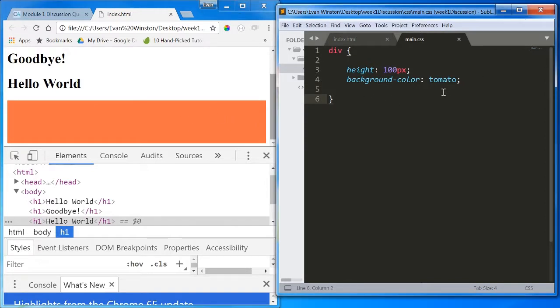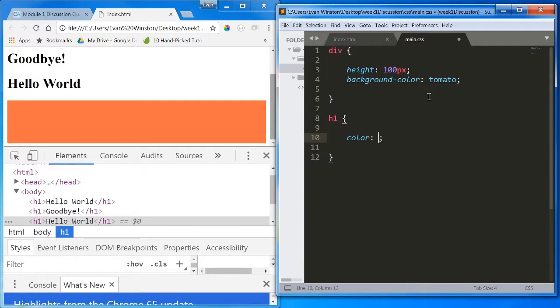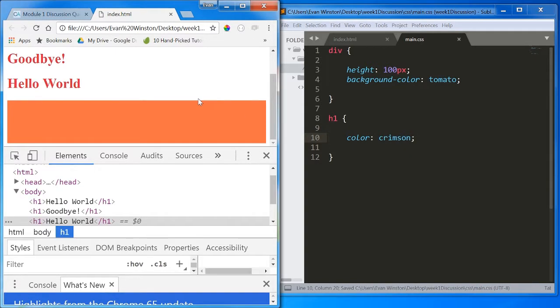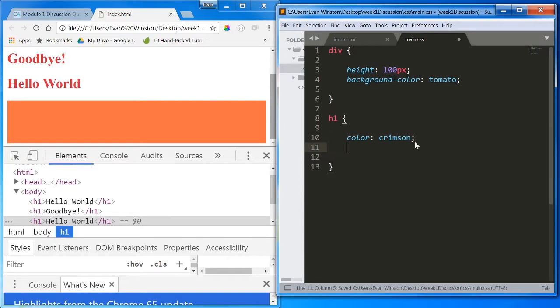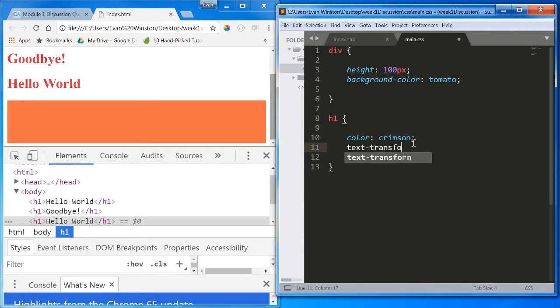Well, what else can we do? Let me select my H1s, and I'll change their color to crimson. Okay. And let's also try something like text transform uppercase.